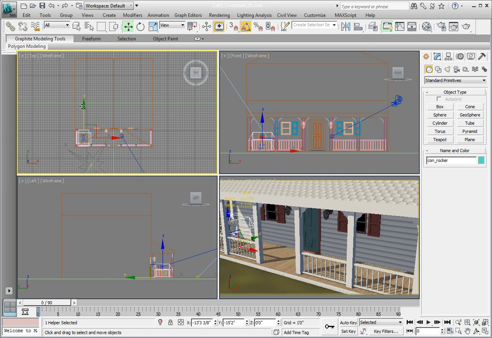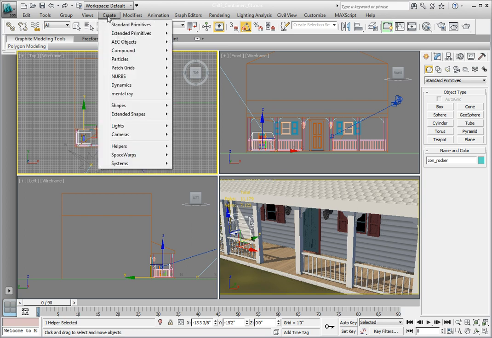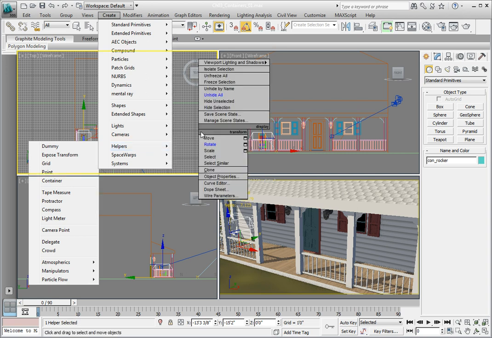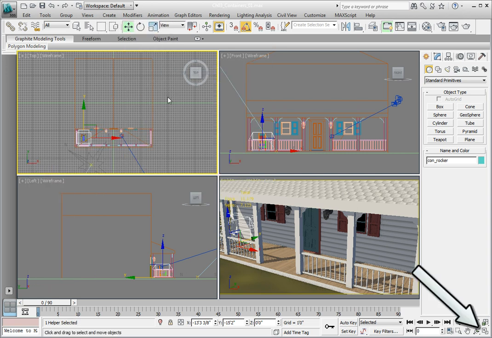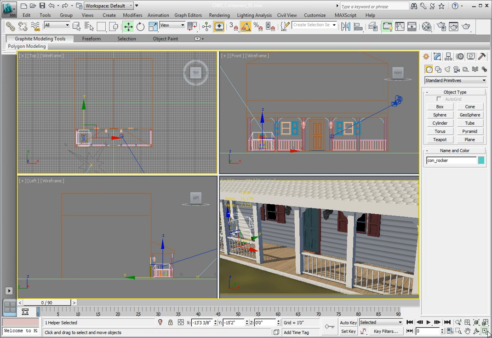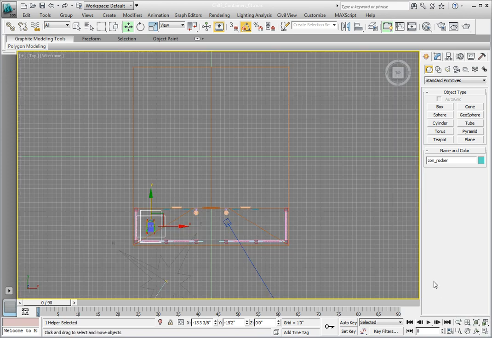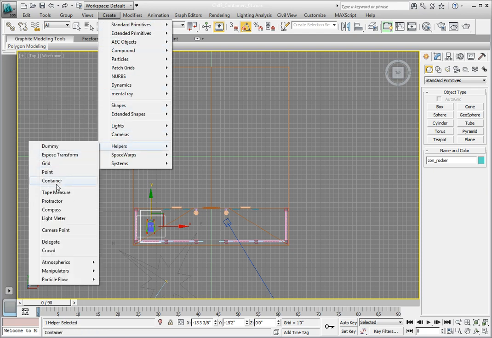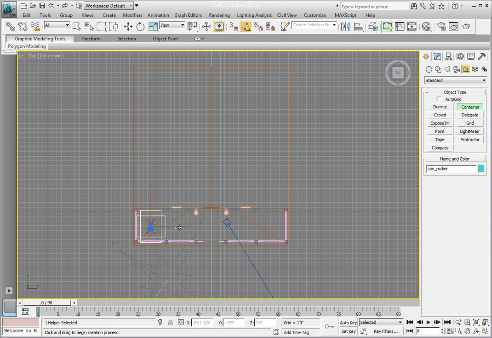Now let's create a container another way. Click on the Create tab in the Command panel, then click on the Helpers option. Before we move forward, let's maximize the top viewport. Activate it, then click the Maximize Viewport toggle in the lower right. In the Helpers Object Type Rollout, click on the Container button. Click and drag a container object just to the right of the rocking chair we inherited before. Make this about the same size as the other container object.